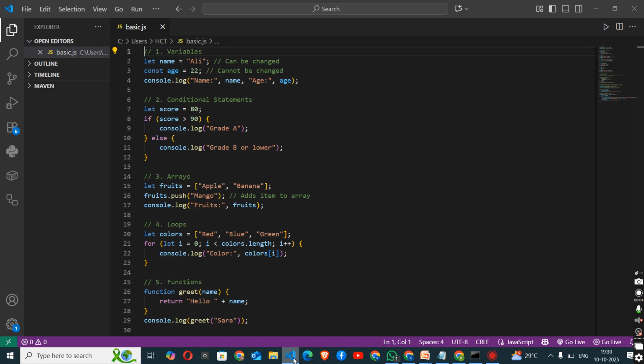Let us talk about the basic JavaScript concepts. First is variables. A variable is basically a container where we can store data. Think of it like a box with a label. You can put something inside it, and then we can use that item.